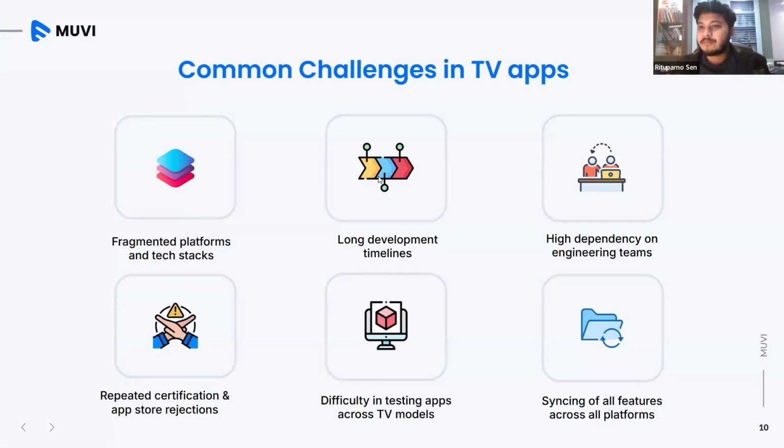Then we have long development timelines. Let's say we are developing one feature that may be easy to develop for Samsung TVs, but is significantly hard to develop for, let's say, Roku TV. I'm just taking the names as examples. How do you manage that? How do you keep everything in sync? And there come long development deadlines, QA effort, and proper project planning for each of these cases. How do you counter that?